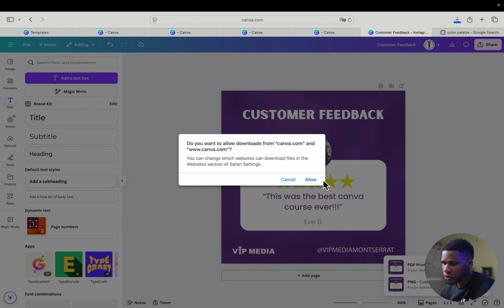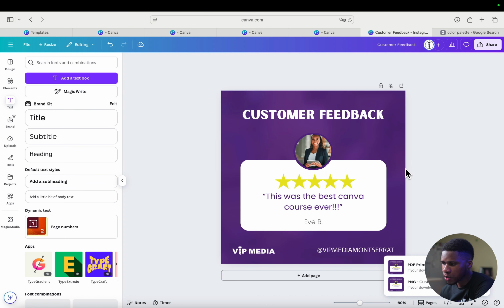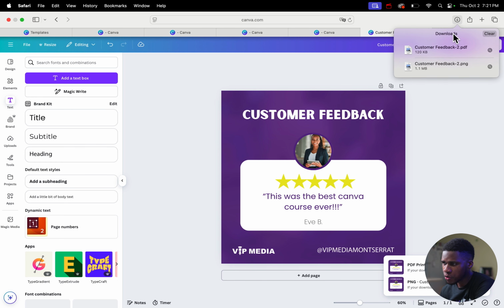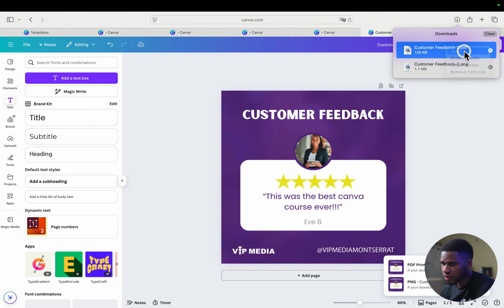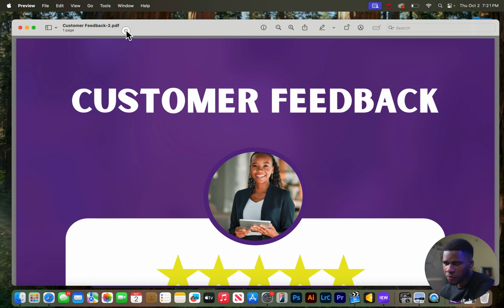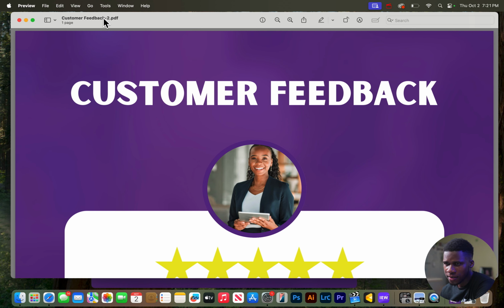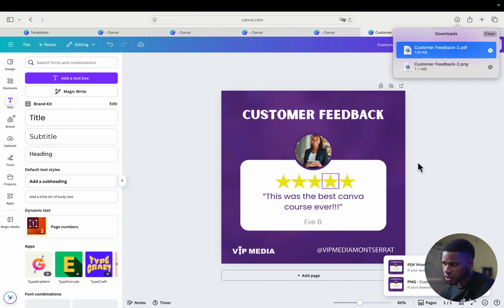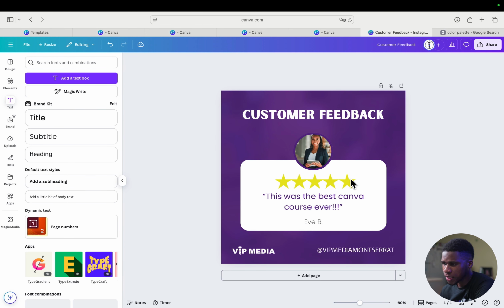That will download to your computer download folder. And you could always go to downloads and open it. So now it's open as a PDF file and you could send it to your printer. It's a PDF file, so you could send it to your printer and it would print in a high resolution. All right, so now we're going to export it as a video.